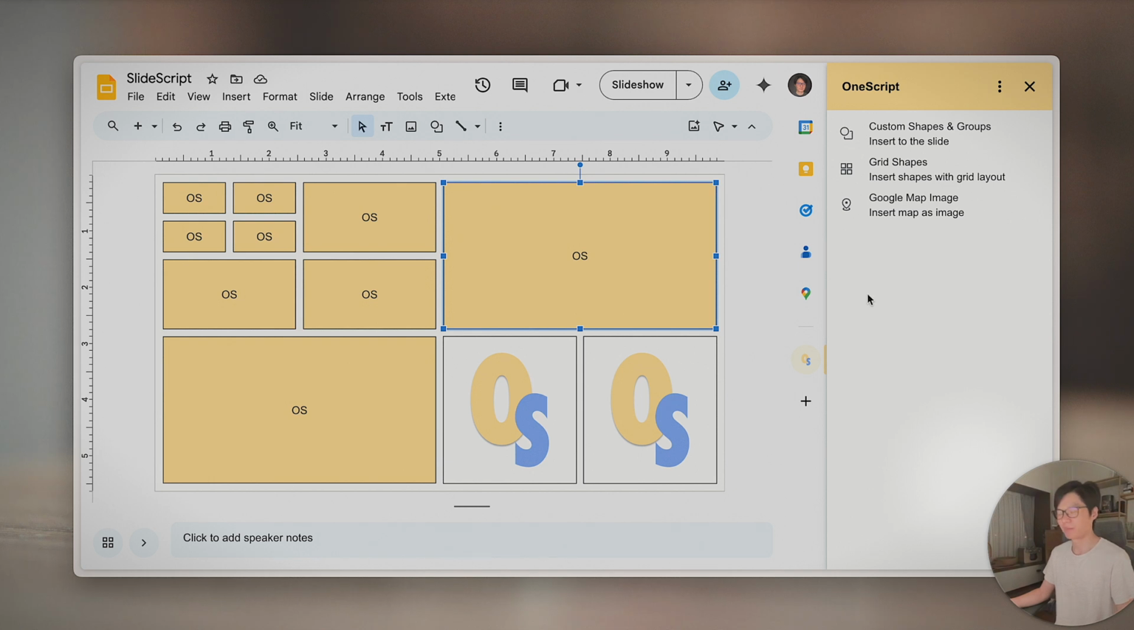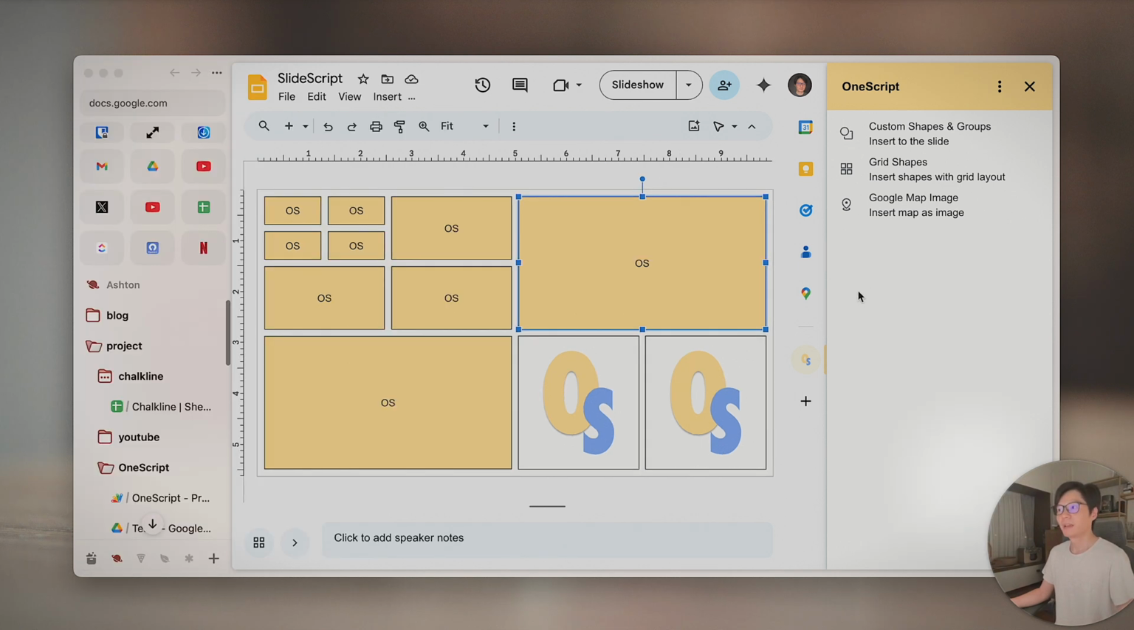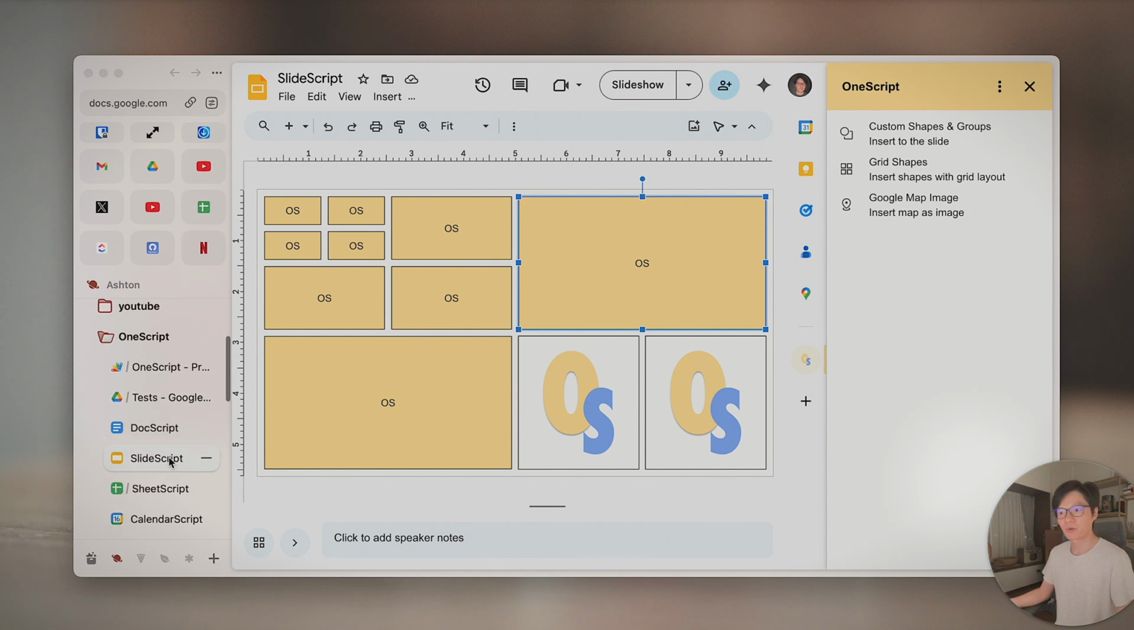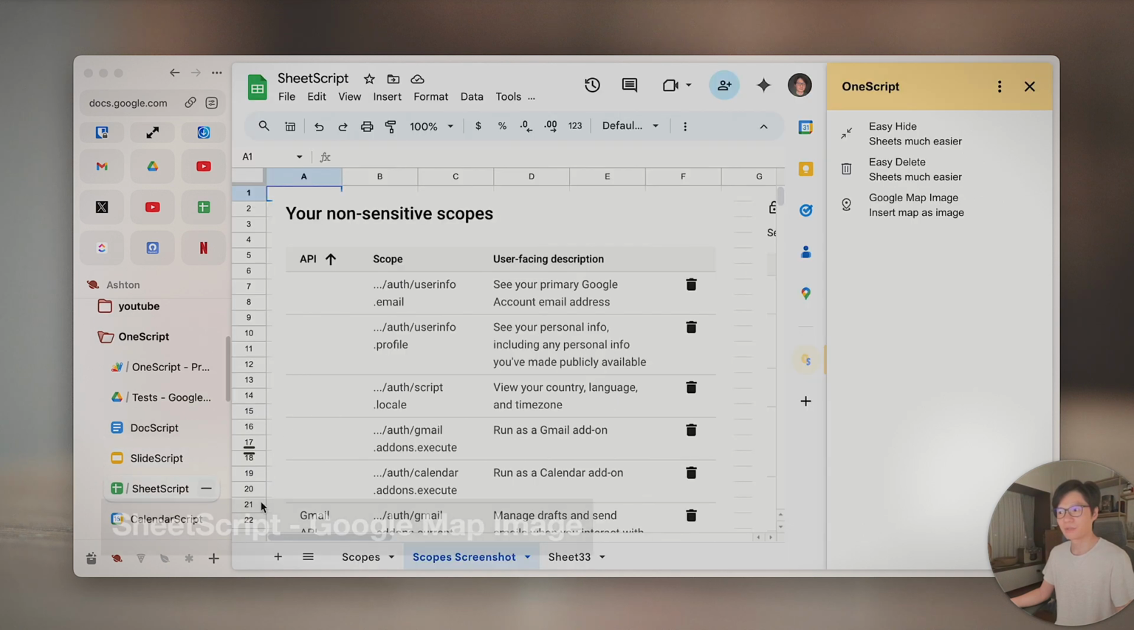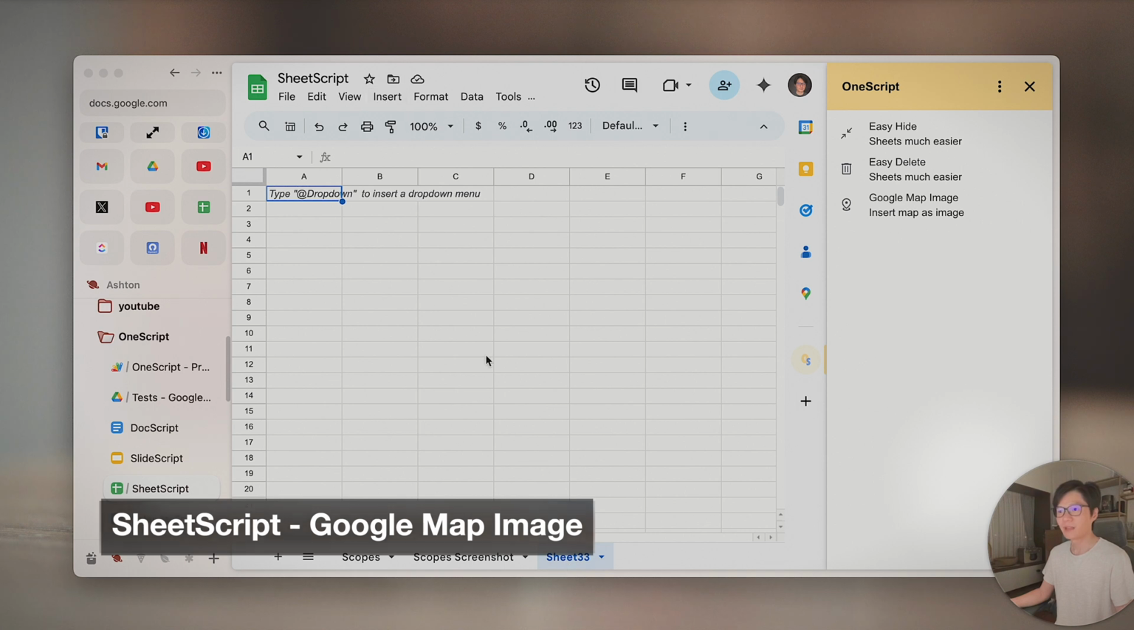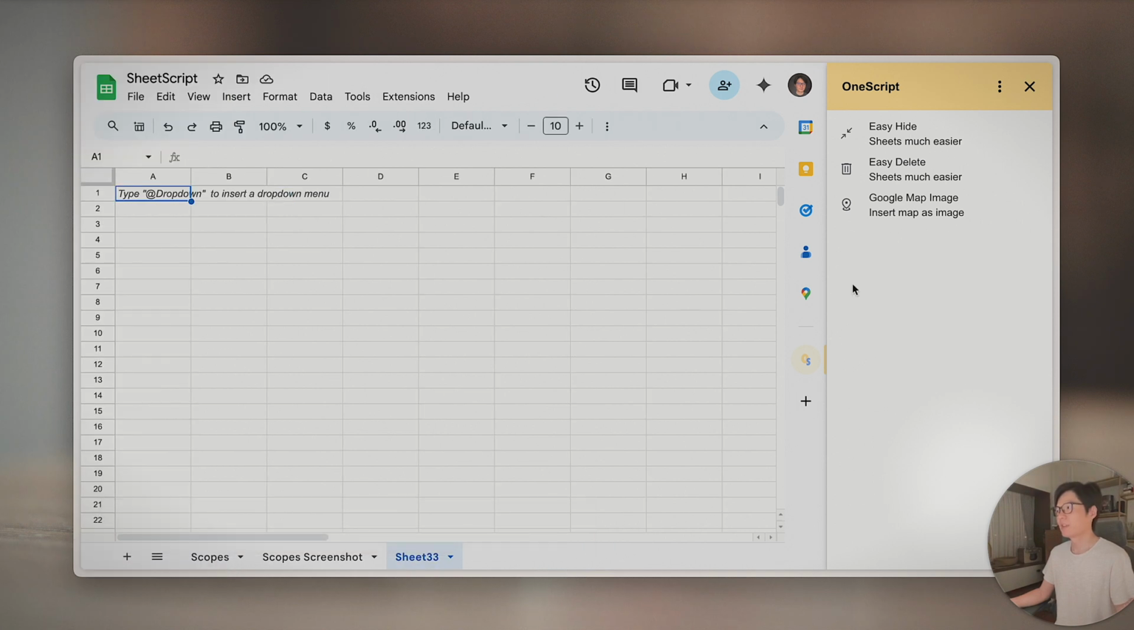And also, I'm going to create another video for that. To keep this video short, I'd like to introduce the tools for spreadsheet. For this spreadsheet here, we also have three of them. We have easy hide, easy delete. This is just a mass, multiple tasks, basically delete tabs. If you have a lot of tabs, it's going to be easier for you.